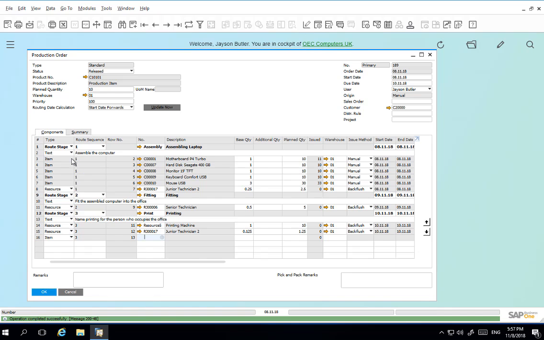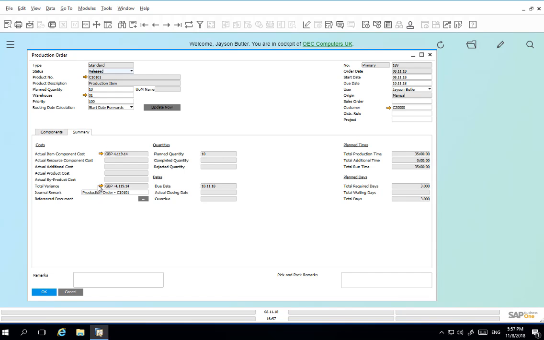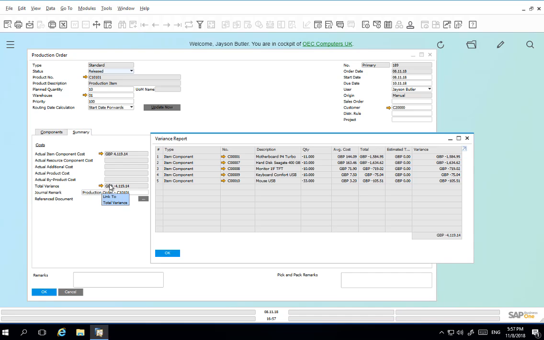Notice that the planned and issued quantities for the motherboard and mouse USB are different by the wastage quantities. We now go to the Summary tab and look at the variance report again. You will notice that the mouse USB has increased to 33.